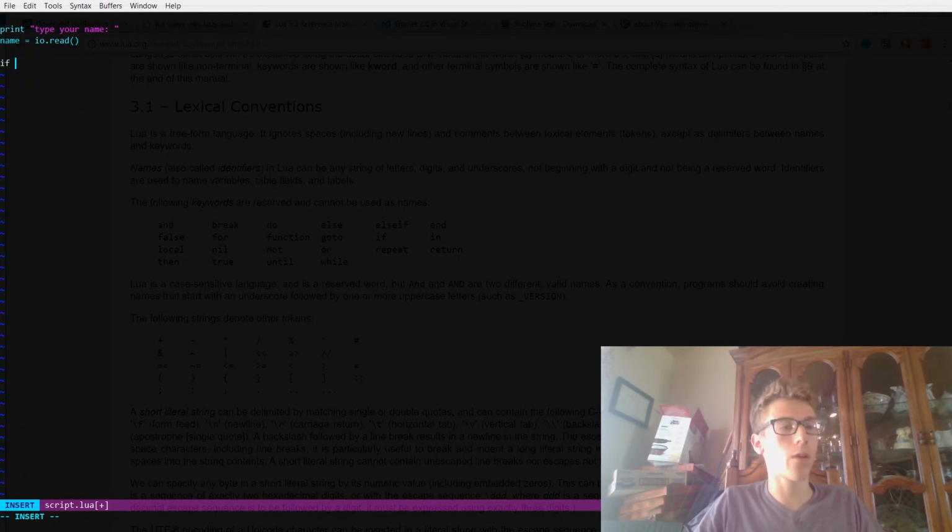So we're going to use the keyword if. So if name is equal to Dustin, then we're going to open up this block. The then keyword just says then do this next set of instructions. And the end says this is the end of the block that the if statement opened up. All right, so we're going to say print nice name, dude. And we're just going to end it there.